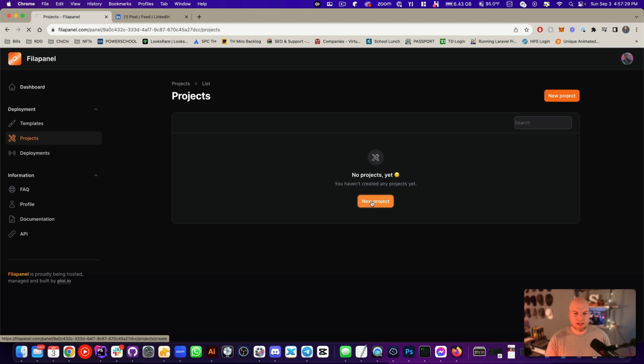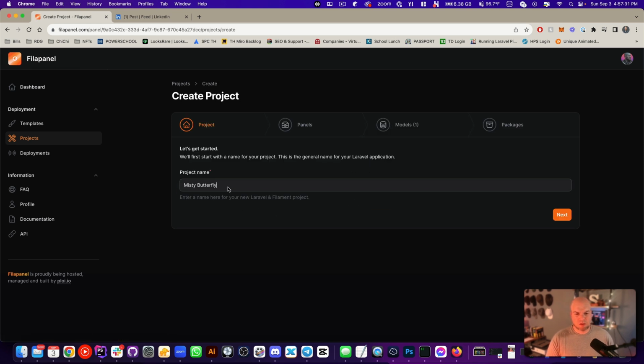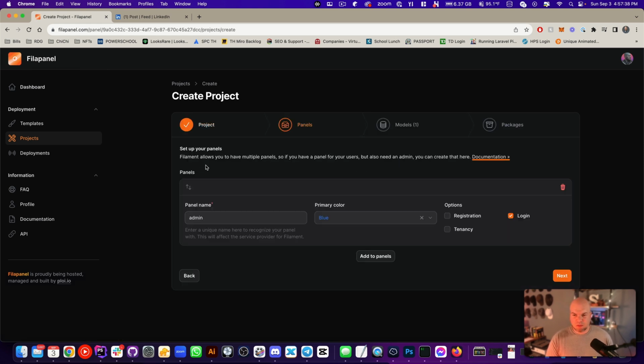We'll click new project. We'll call it Misty Butterfly, I like it. Panels. In LaravelOnline.com, we have an admin panel, and we also have an author panel.